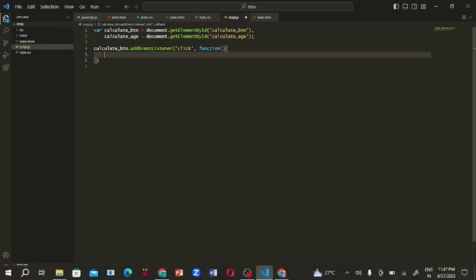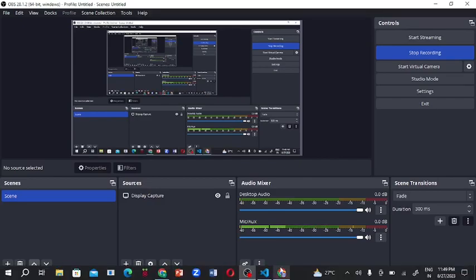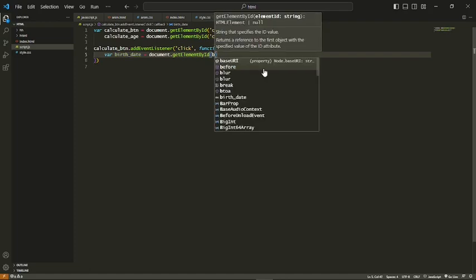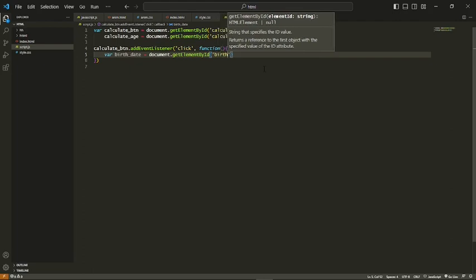Then we are going to write, as I was saying, we are going to write var birth_date equals to document.getElementById birth_date.value.